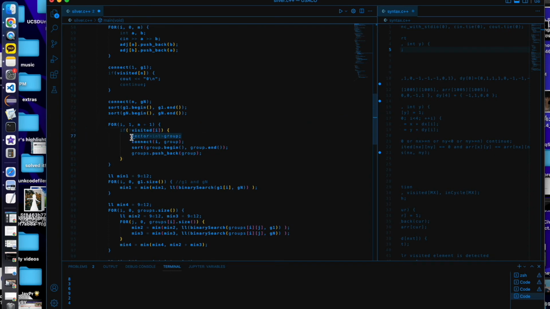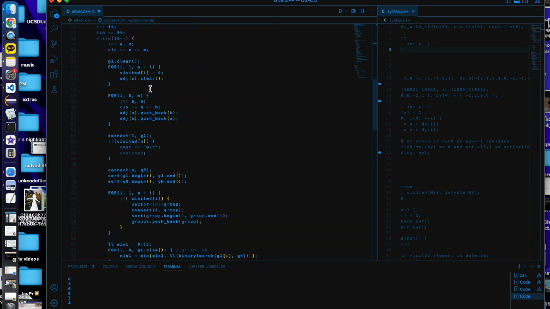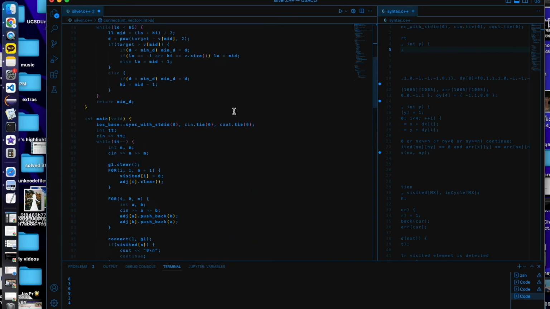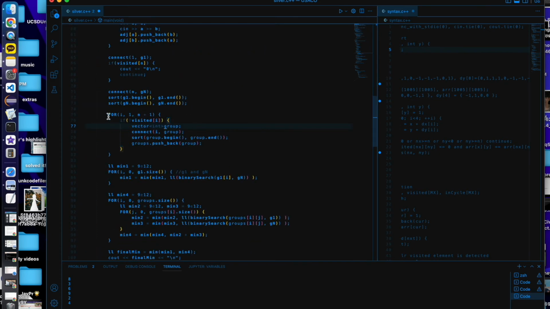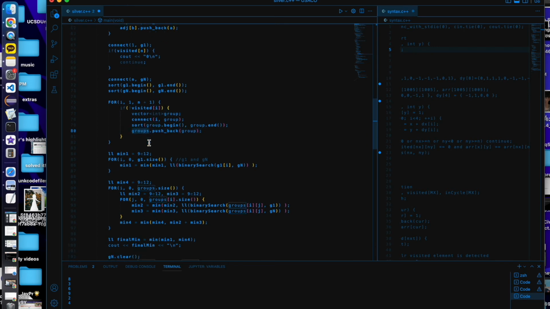So vector int group connect. It's the same logic as above, but I take this vector as a reference vector as a parameter, and make sure to add the AND keyword. Okay, so you're traversing all of the nodes, and if it's not visited, then you'd make a set of connected components, right? You're doing that here. You'd sort them for the binary search, and then you would push back that entire group into the groups of connected components. This should make sense if you saw the previous explanation.